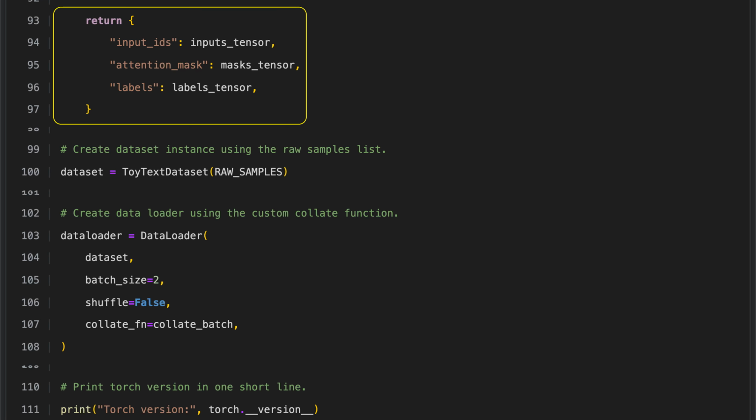The function returns a dictionary with three main parts used to feed data into sequence models. It includes input identifiers, which are the padded input sequences stored as a tensor, and an attention mask tensor that marks which positions are real data and which are padding. It also provides a labels tensor that gives the target label for each input sequence. Together, these elements allow models to handle variable length sequences correctly by focusing only on the meaningful parts of the input.